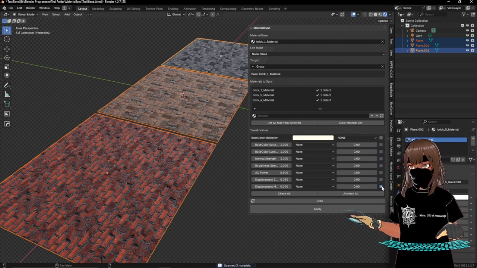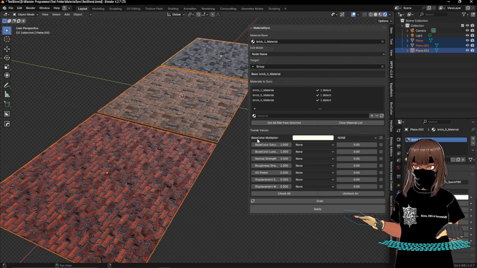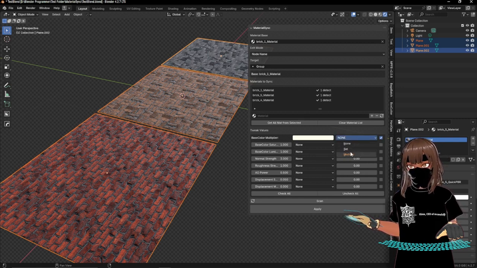But I have this one here which is called base color multiplier. Hey, 5 minutes already, let me be quick. It's just the color I added to my node. Let me say multiply.